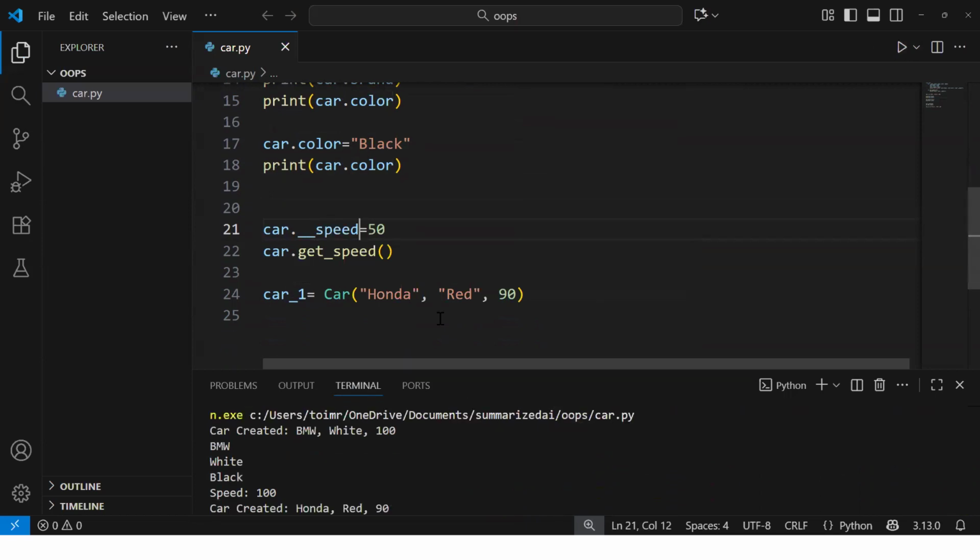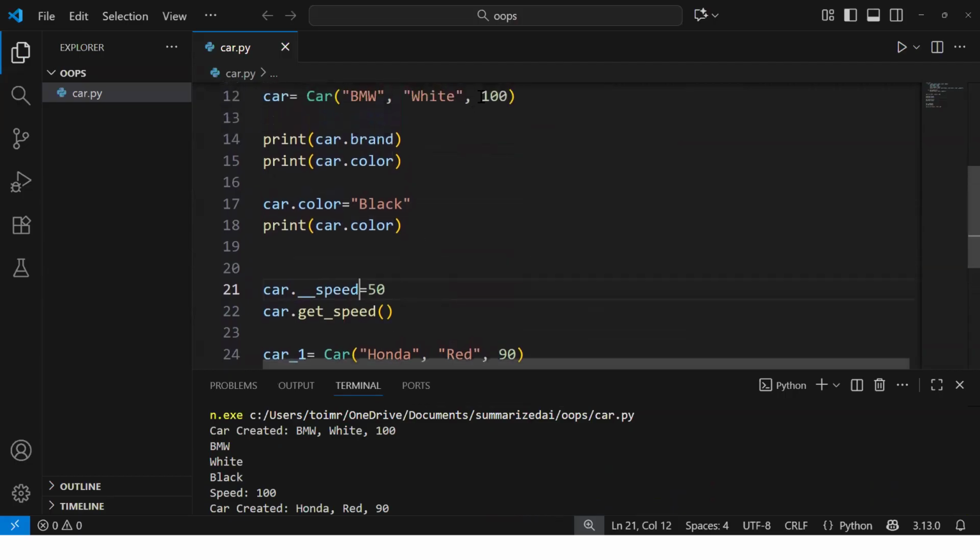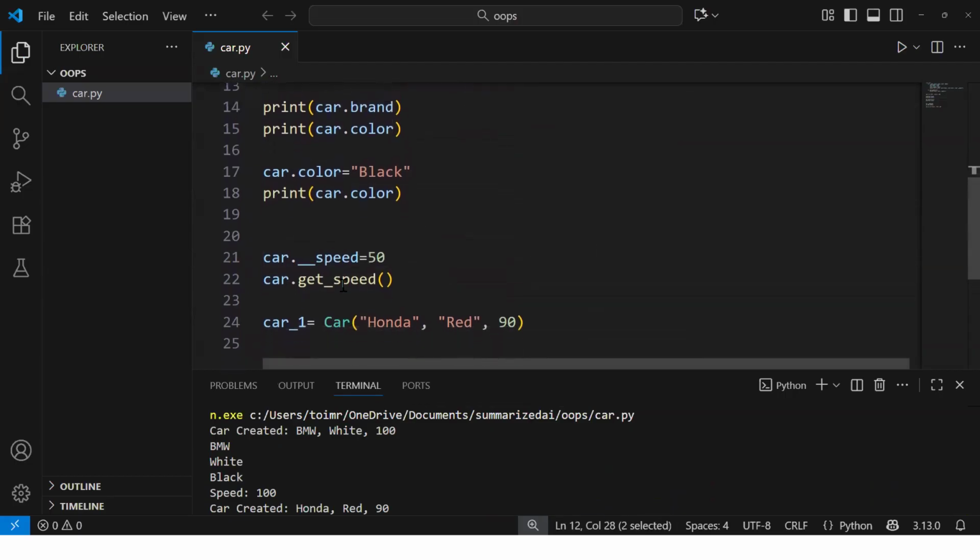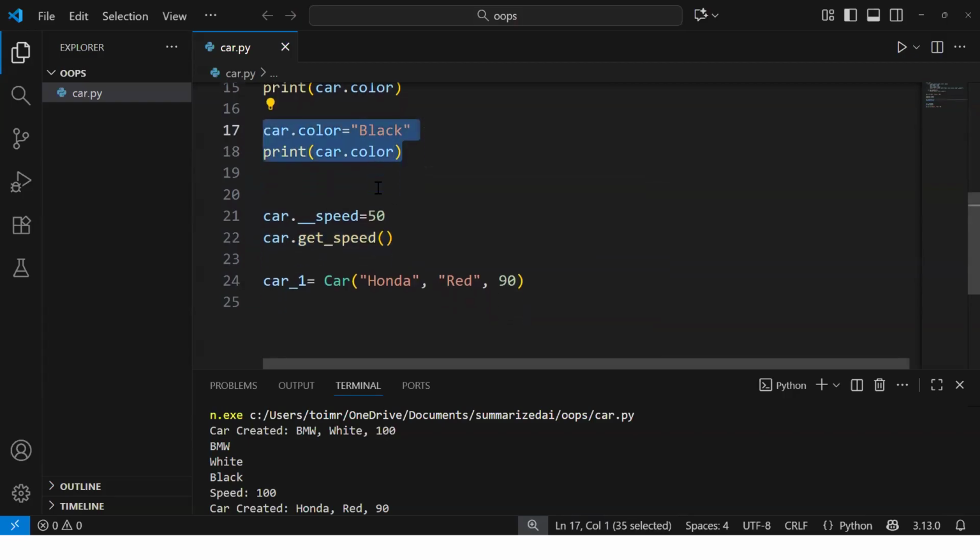It did not give any error. But if you see, we have defined a speed of 100 here. Then we tried to update the speed assignment. It ignored that assignment because this particular variable is private. If you try to make any change, nothing will happen. It will still be 100. If it is public, you can change the values.